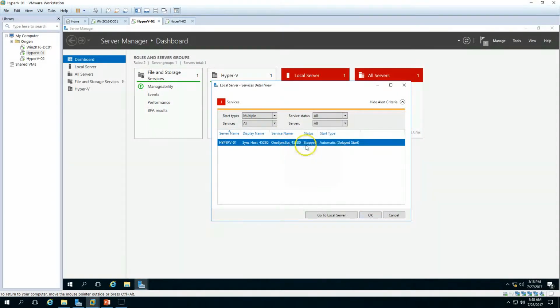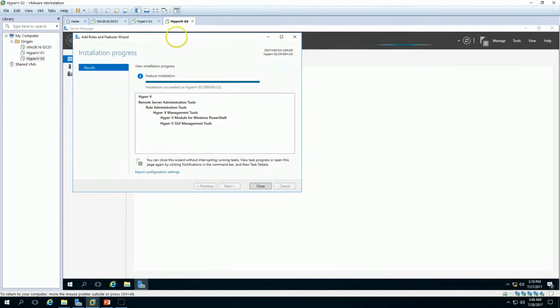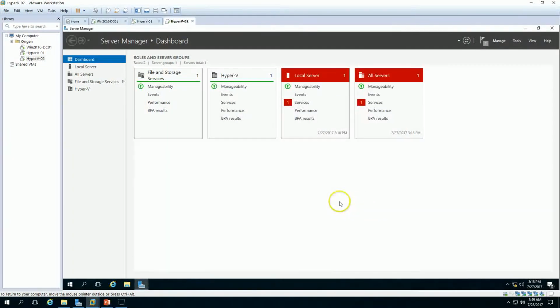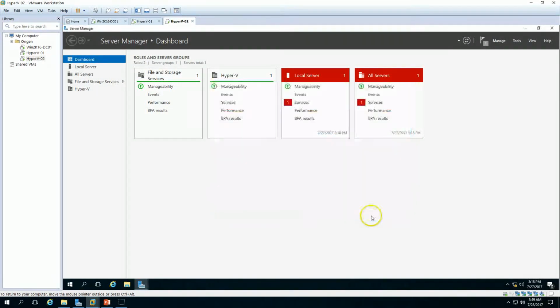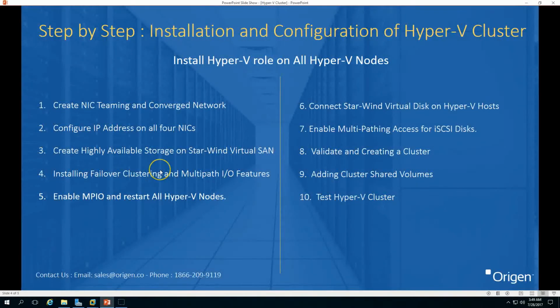One service is stopped. On HyperV 2 you can also verify that the installation succeeded. So we are done with the HyperV installation, and now we can move further to install and configure the rest of the features. The first thing we need to do is create NIC teaming and the converged network. So the first thing is to create a NIC team.